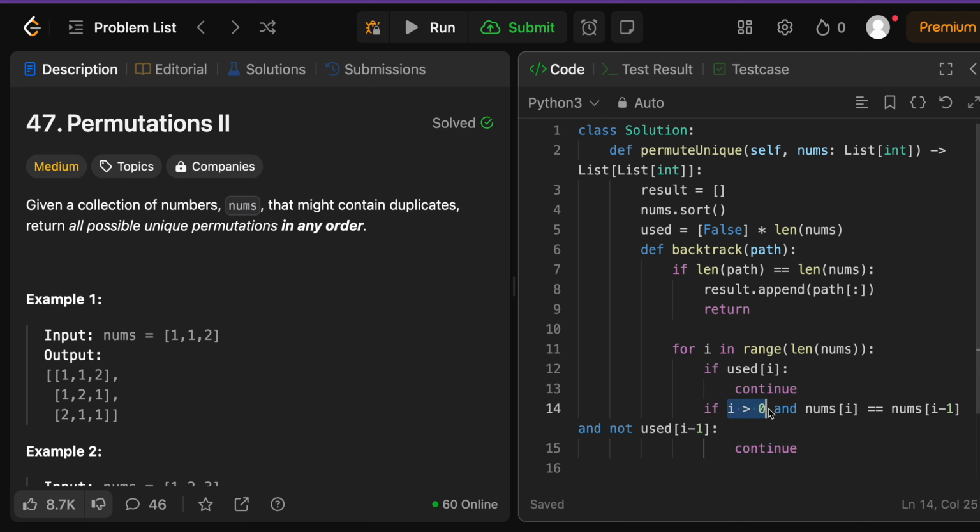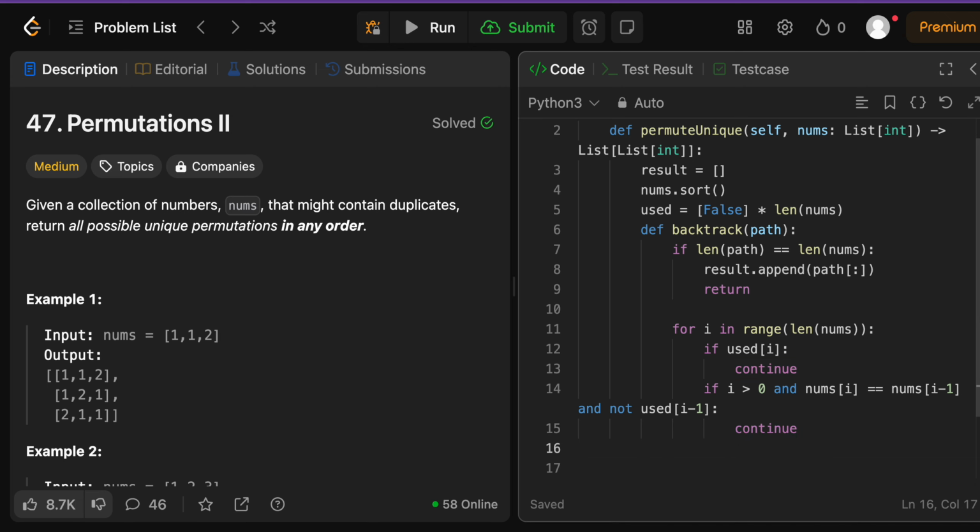So as long as i is in bounds, so we don't have an out of bounds error, and the current element is equal to the previous element, and we haven't used the previous element, we only want to care about the first occurrence of the duplicate values. We don't care about the other element because we don't want to have any duplicate permutations that we build and add to our result, right? So if those conditions are true, we immediately have to continue.